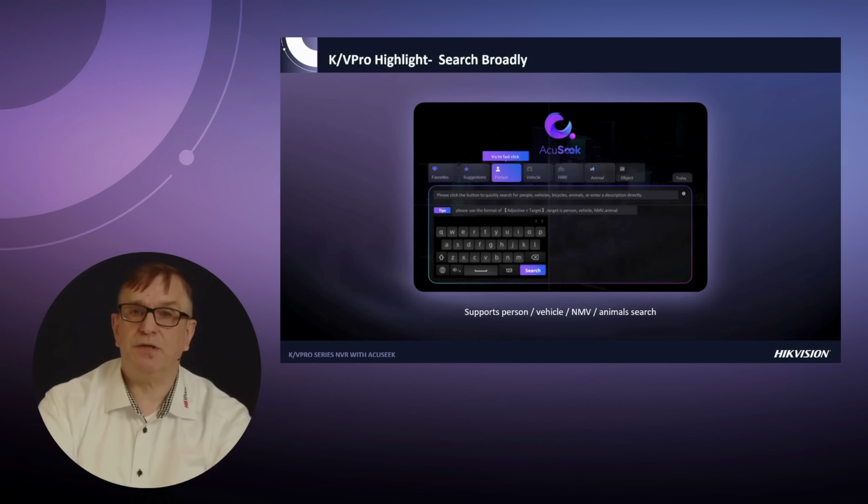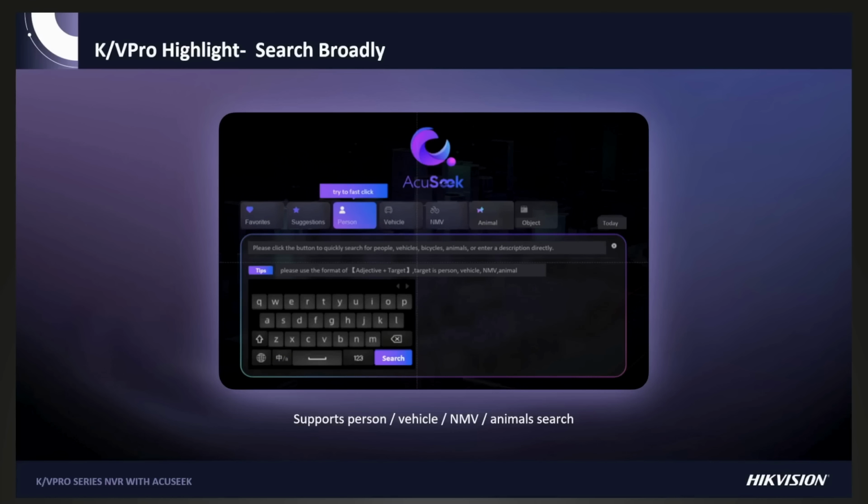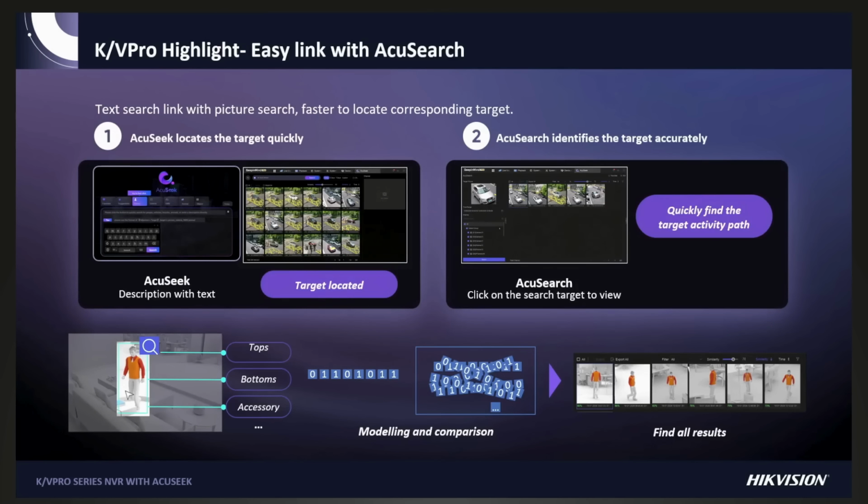In terms of search scope, here's what the KV-Pro covers. The KV-Pro supports searching for persons, vehicles, non-motor vehicles, and animals, covering a wide range of everyday operational needs. When users need more precision, AcuSeek can go even further. You can see how AcuSeek and AcuSearch work together.